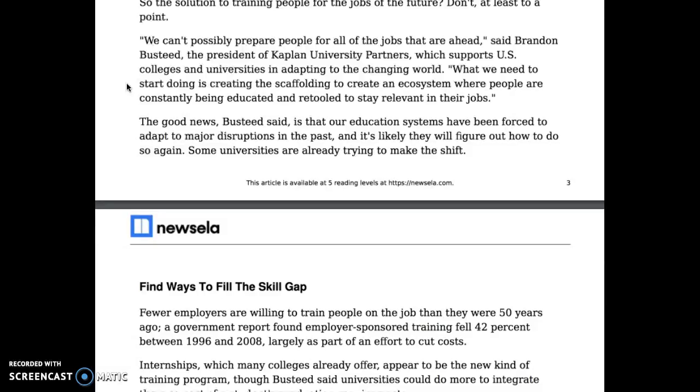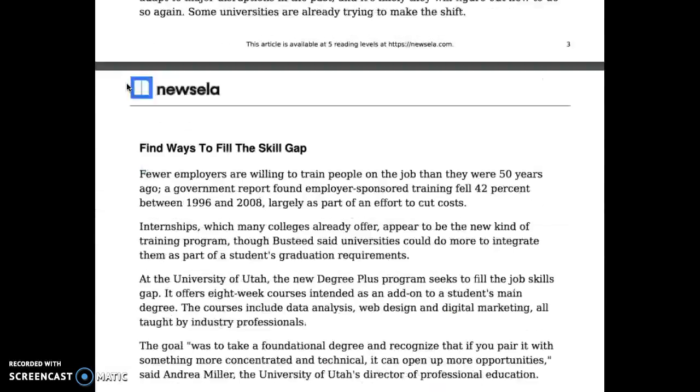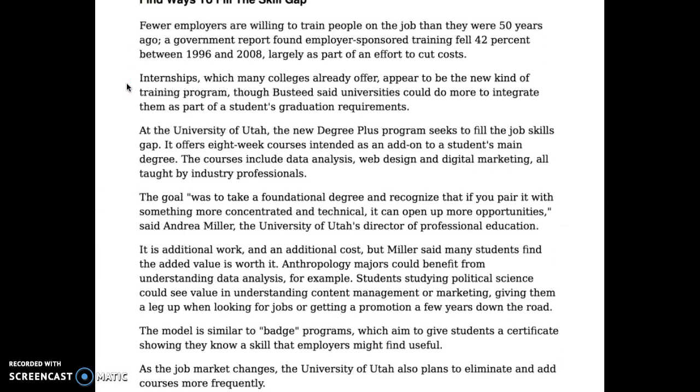Some universities are already trying to make the shift. Fewer employers are willing to train people on the job than they were 50 years ago. A government report found employer-sponsored training fell 42% between 1996 and 2008, largely as part of an effort to cut costs. Internships, which many colleges already offer, appear to be the new kind of training program, though Bustede said universities could do more to integrate them as part of the students' graduation requirements.